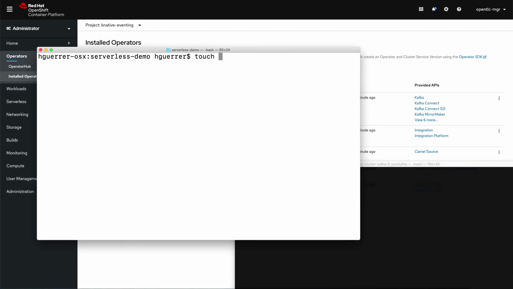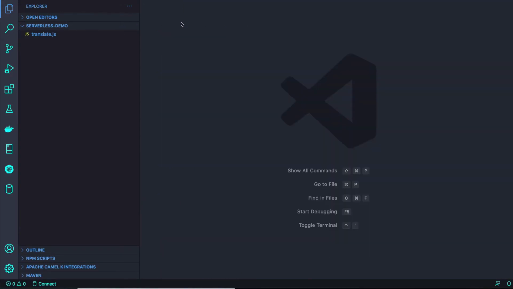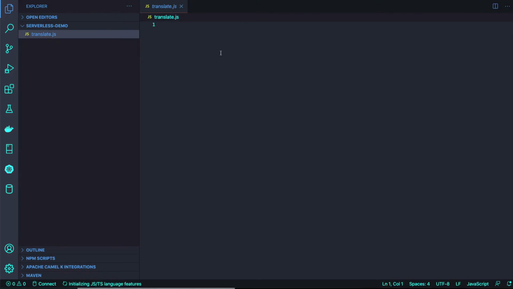We'll be working on this namespace. So let's create our function file. It's going to be JavaScript, called translate.js. Let's open that in Visual Studio Code. Currently it's empty.